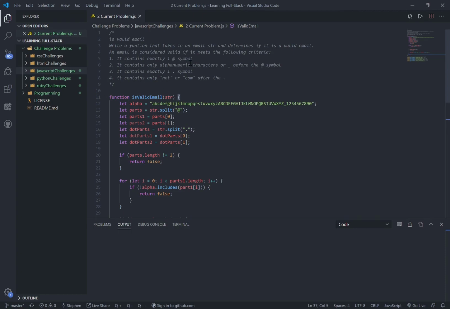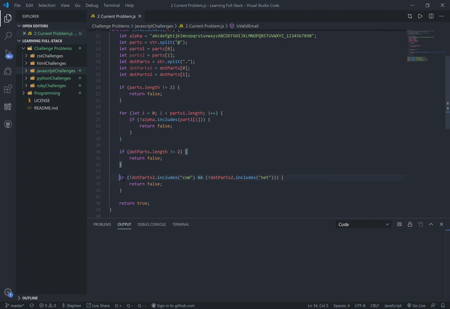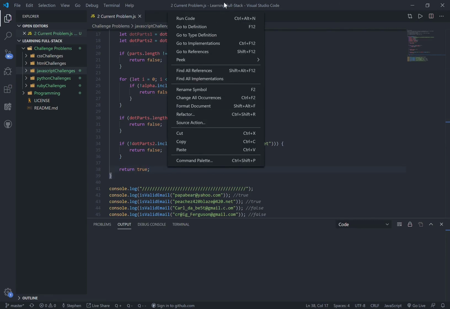And I think that's it. So contains one @ symbol, we covered that. Contains only alphanumerics before the @ symbol, we covered that. Contains exactly one dot symbol, we covered that, and only net or com after the dot, we covered that. So let's go ahead and run it and see what we get.